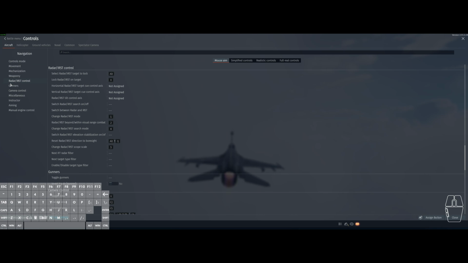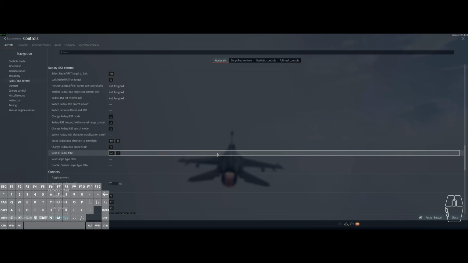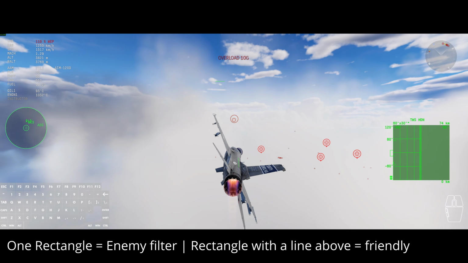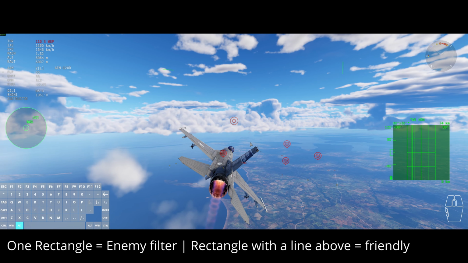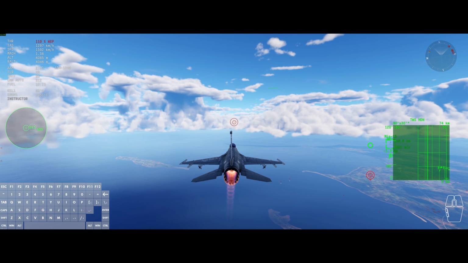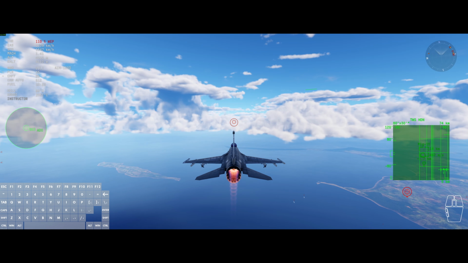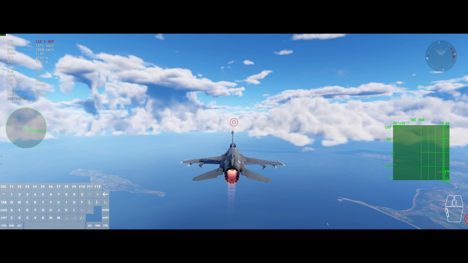And another setting that you want, radar control RST, and then you have the filter, next IFF radar filter, and just for the sake of setting it up, I will put it on Alt E again. Now, if I press on Alt E, you are going to see that on the bottom left side of my radar, I got two symbologies there. The top one with the smaller line on top of it reflects the fact that I can also see friendlies on my radar. And the bottom one is going to show me the enemy planes.